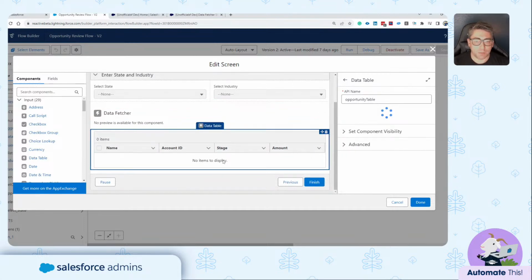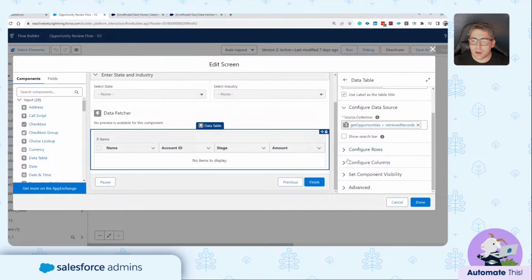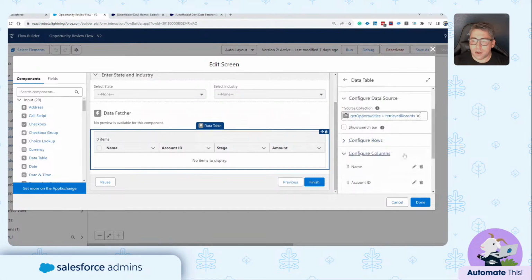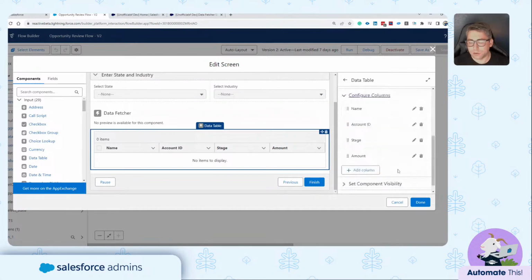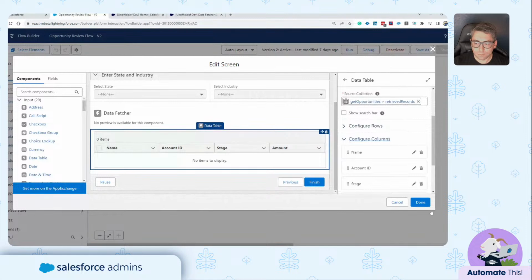And then data table, I have one more formula that I'm going to use, and that's data table label, and I'll show you why here in a second. And first collection, and then I'm just going to be returning the name, account ID, stage, and amount for these specific opportunities.